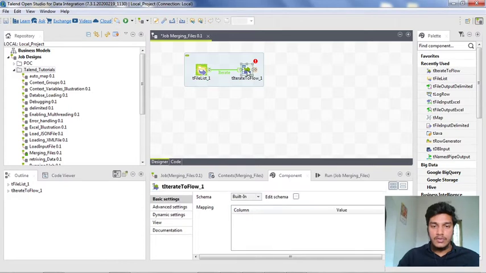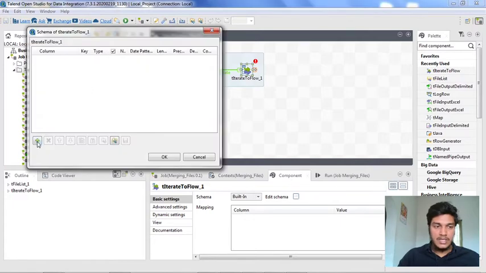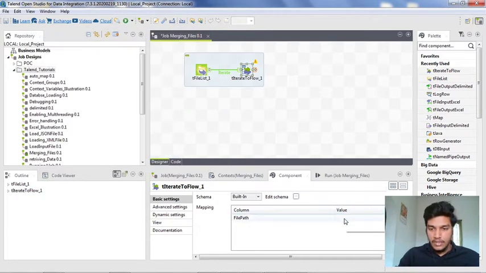So for the iterate flow, we need to define a schema, because the schema is nothing but a string. It will give some file path, right? I am naming it as filePath, which is a string. I am leaving it, and we need to assign a value here for the mapping. Whatever the current file path that it is getting, that is what I want to print here.